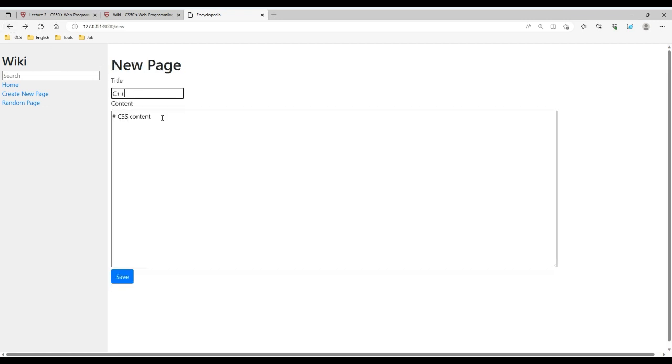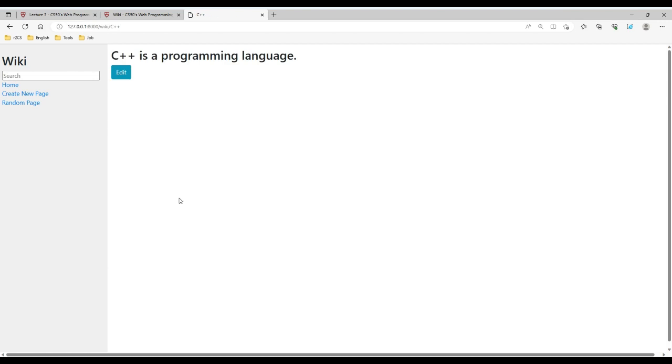So if we create a page that does not exist already, we can just enter some basic content like C++ is a programming language. We can just click the save button and it will save this page. It will be saved to disk, and we are taken to the new page's entry page now.